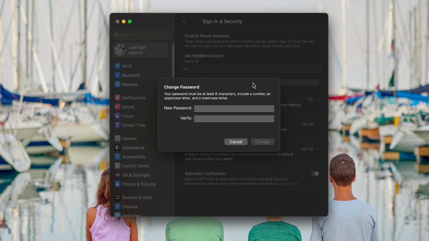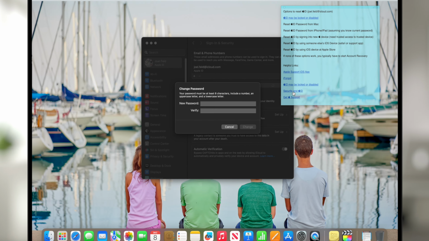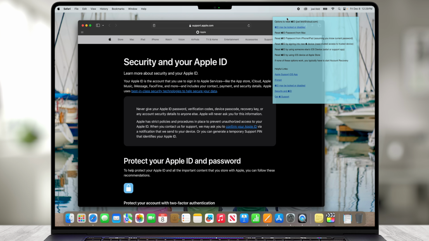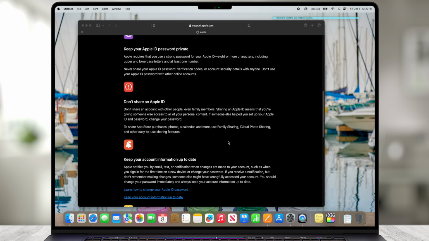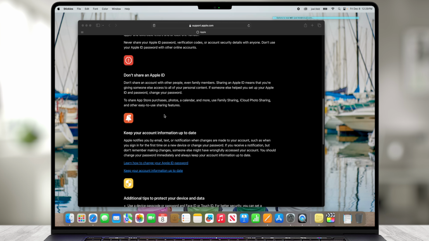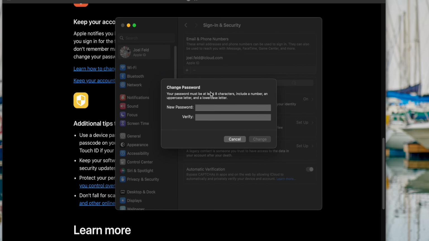Notice here it says your password must be at least 8 characters, include a number, an uppercase letter, and a lowercase letter. Make sure that your password is secure and something that is not easily guessable. Apple does have a nice support article that I'll link down below. Let me pull that up here. It's about security and Apple ID. So this just gives you helpful hints about their security, and I'll link this down in the description so you have it for reference. But what we're gonna do is, I'll go back to system settings here.